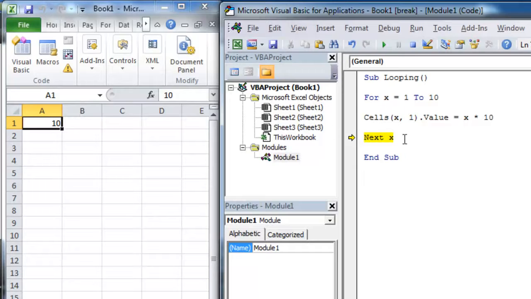When it gets to this next statement, it will increase the value of x by 1 and go back to the start of our loop. As you can see, x is now 2, so this line has changed and now enters the value 20 into row 2, column 1. If we keep pressing F8, you will see that this pattern continues until we get to 10.